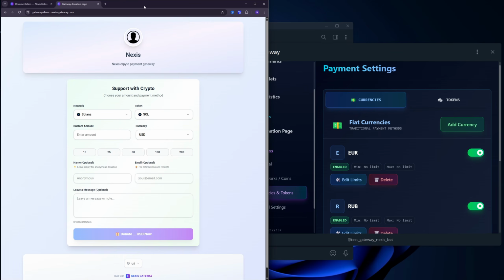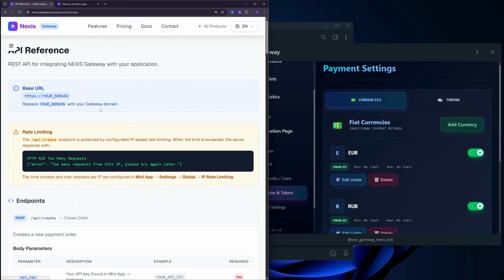Let's close the expired donation, refresh the page, and check. Select the Tron blockchain, and we can now pay not only in the native coin, but also in the USDT token. We also check the list of currencies. All the currencies we added are listed. It's time to interact with the API.